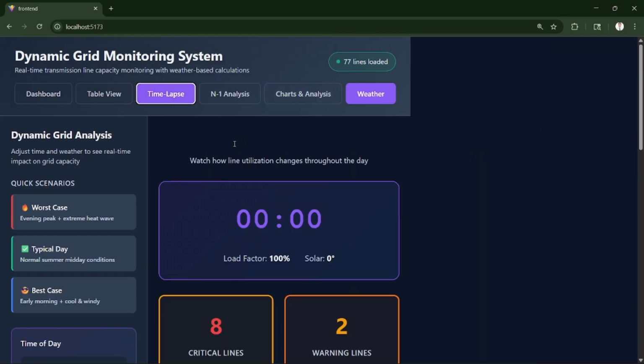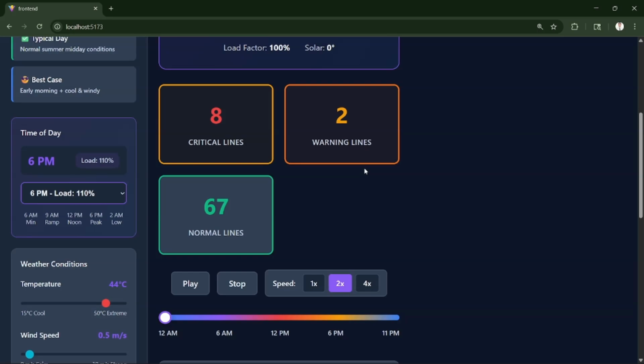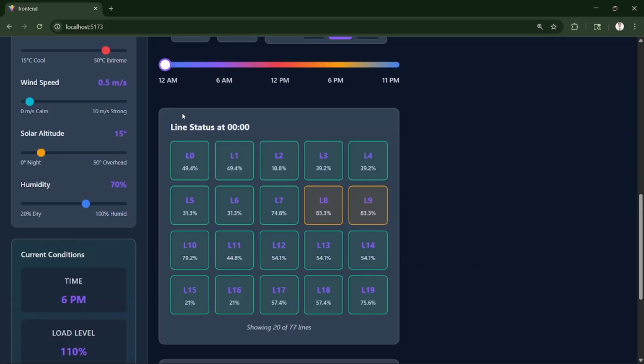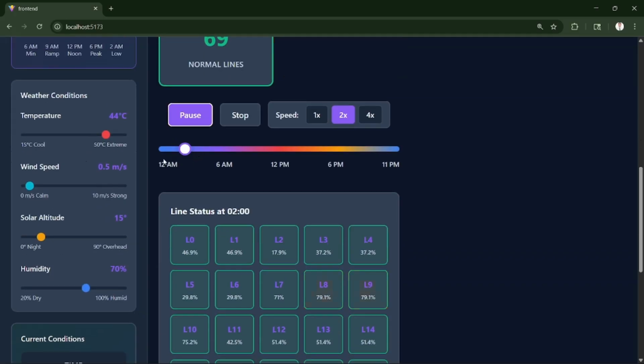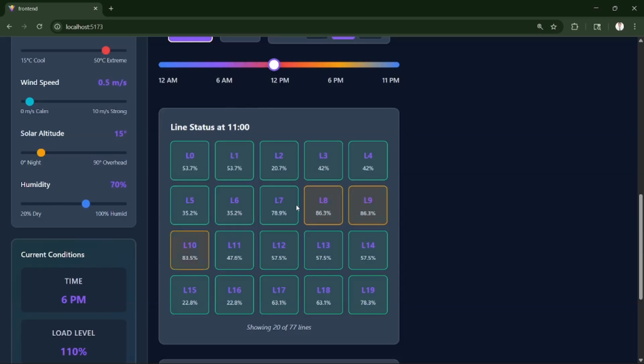Moving on to time lapse analysis, this is the one feature that we spent the most time on, and this is the most innovative feature that we have implemented. This is where we try to give an overview of the lines based on the changes during the time of day. We will set the weather parameters and hit play, and the calculations will be done based on the time of the day, and the loads will update based on that.